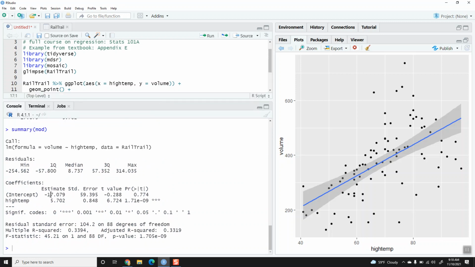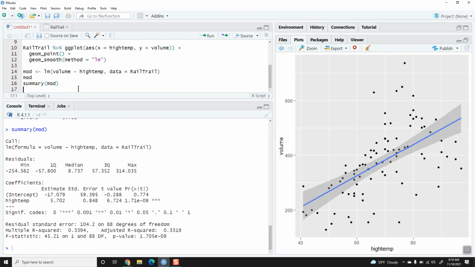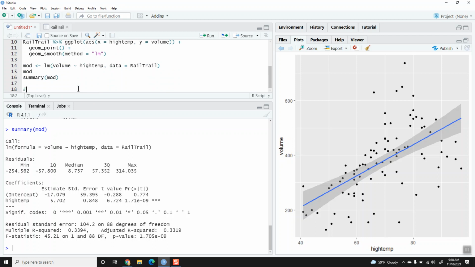It outputs some stuff down here, and it says these are your estimates. Your intercept is -17, and the slope is 5.7. The intercept being negative just doesn't work, okay? What we're basically saying is the predicted volume is equal to -17 plus 5.7 times the temperature, the high temperature of that day.